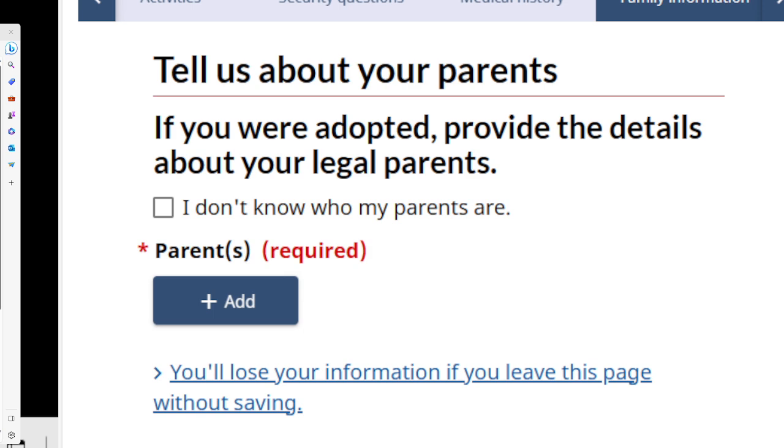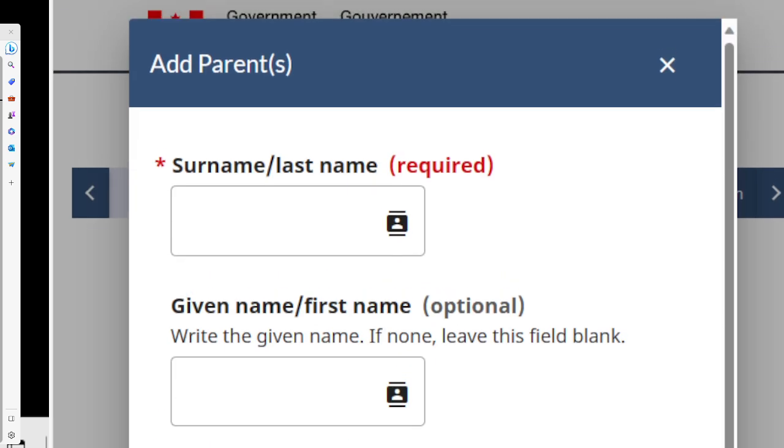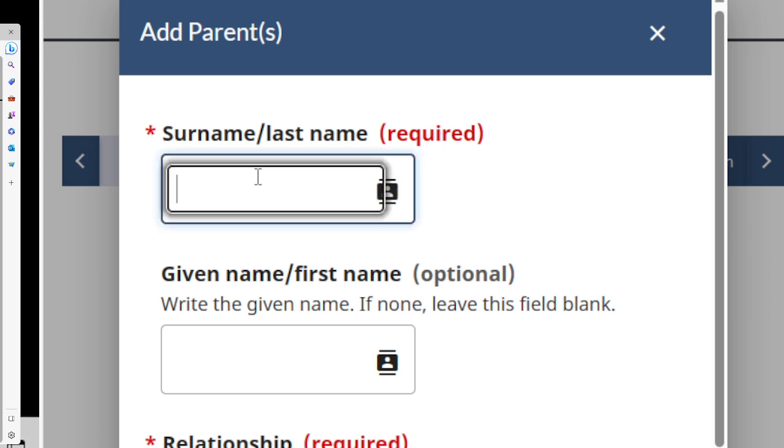So if you know them, then you select add. After clicking on the add, you have the option to provide your parents' surname, last name, the relationship, and then their date of birth. So let's say my mom. Let's use my mom first. So my mom's surname is, okay, Jakuma.